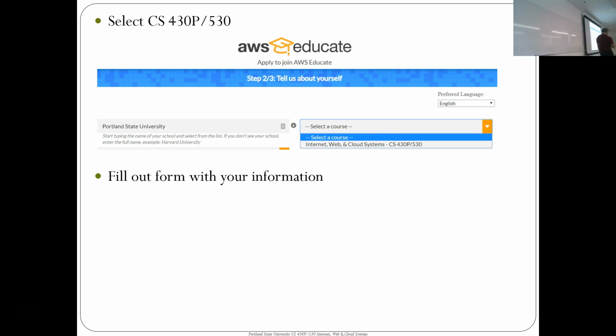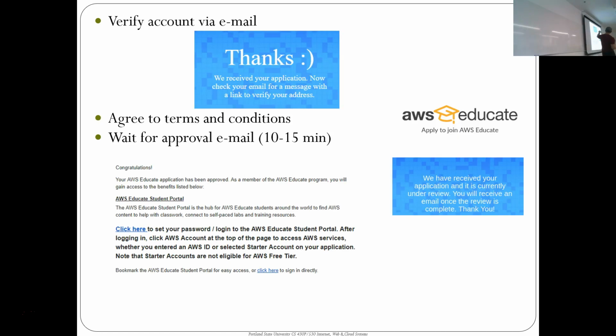So fill out the form with your information, and then it'll say thank you, and it will send you an email to validate that you own that email address that you said you had. After you get that email, you'll click on something, agree to the terms and conditions, and then you'll click this link to set up your credentials.